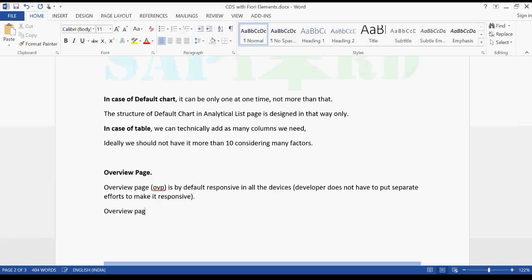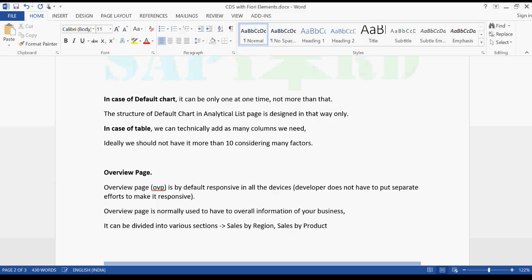Overview page is normally used to have the overall information of your business. It can be divided into various sections, like sales by region, sales by product, like which product is at the top, and multiple examples you can have.